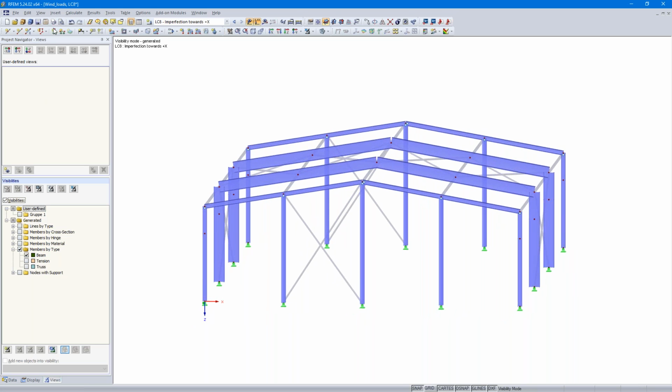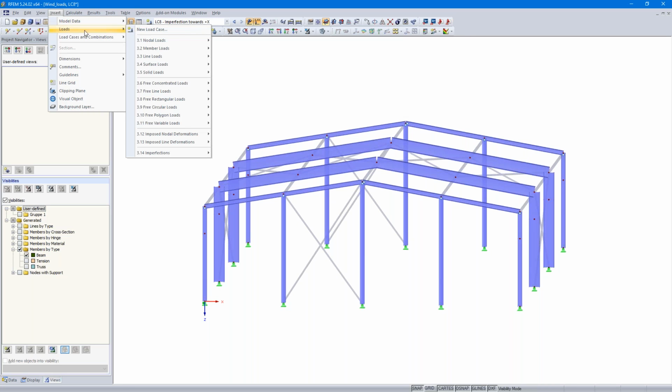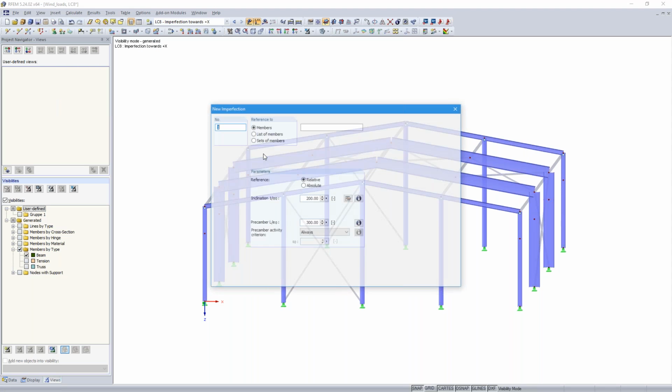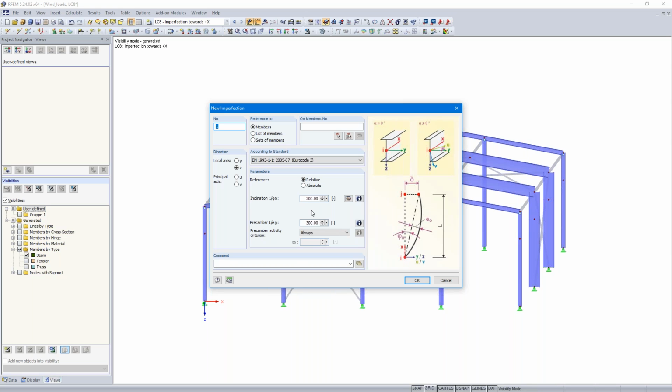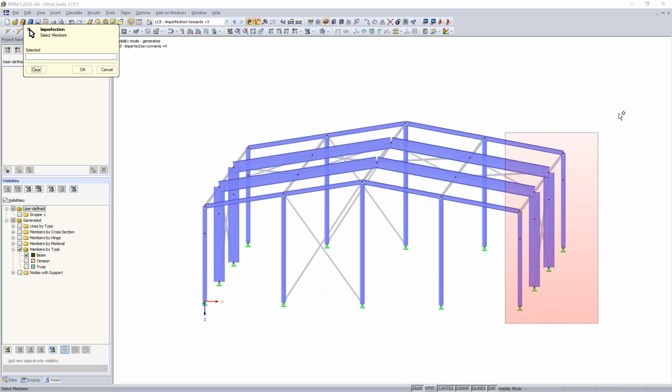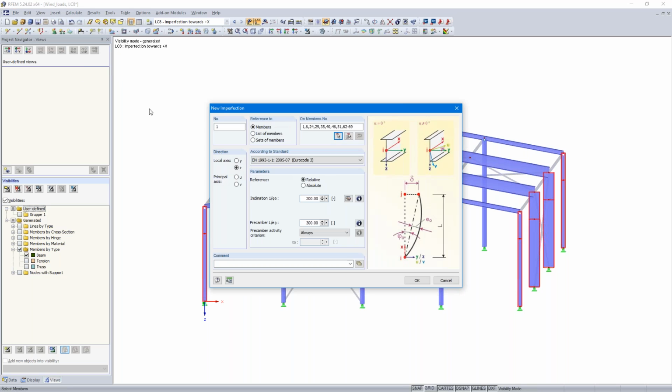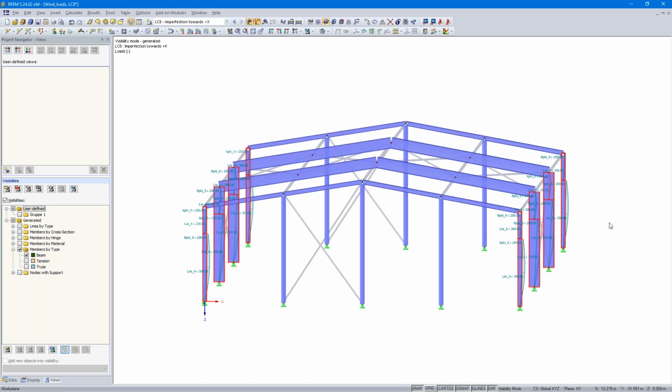Then I open here above, insert, loads, imperfections, dialog box. I don't care about these values here. Important for me today is this area here: members, list of members, sets of members. I select the members.